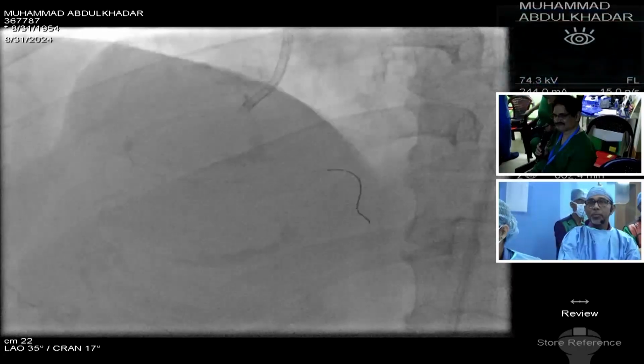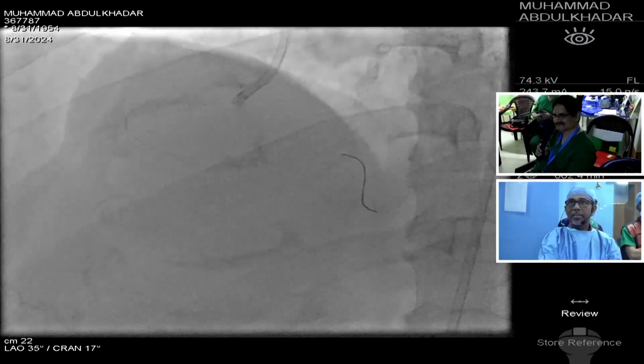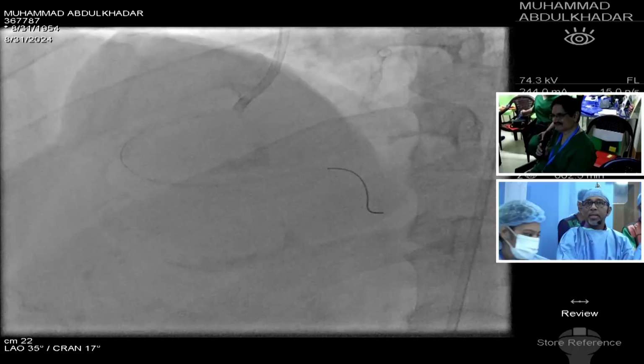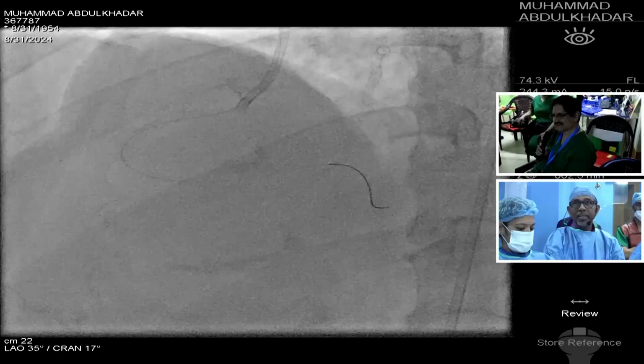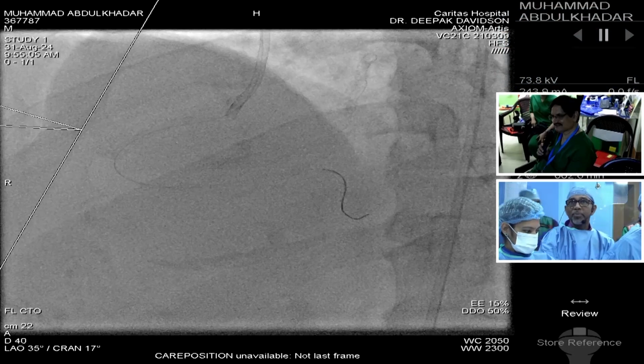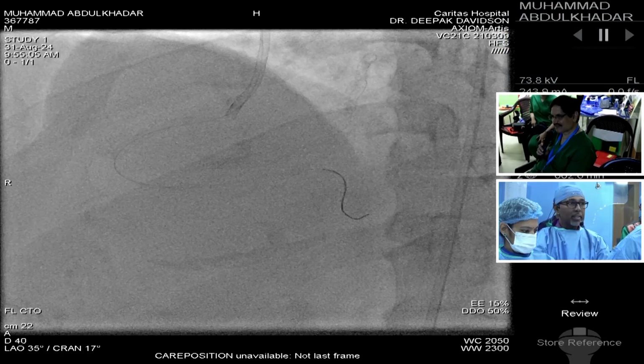Now here we do not have the microcatheter over this wire, primarily because it's not a very critical lesion, so we thought we'd try doing the imaging first. So we go with OCT, and once we do the imaging, then we'll exchange it with a workhorse wire. So that's the plan, and that's why we've gone with the wire alone without the microcatheter.